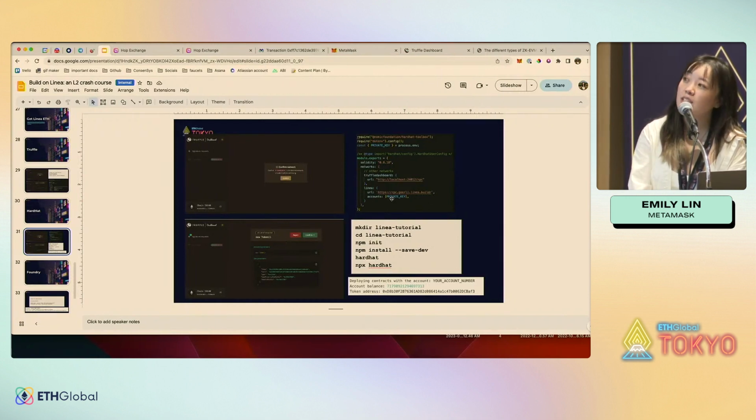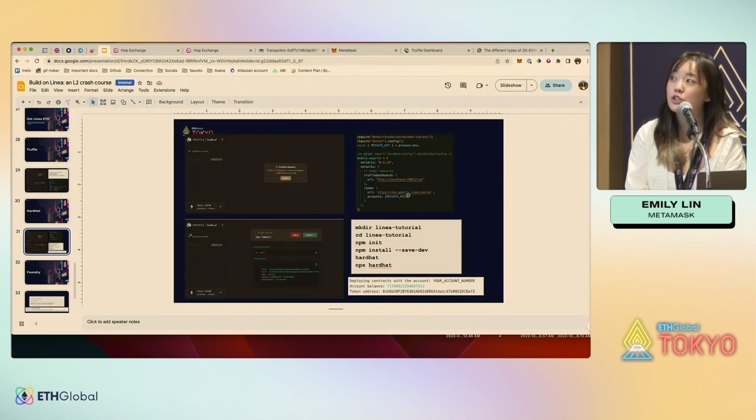With Linea specifically, this is our RPC endpoint, rpc.goerli.linea.build. We are a permissionless public testnet right now, so that's how you would do it.